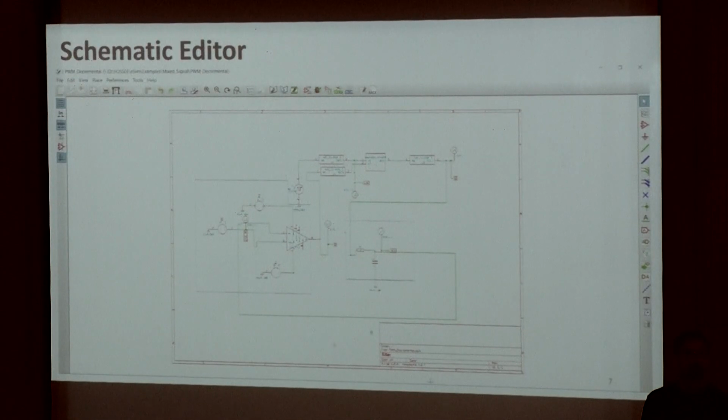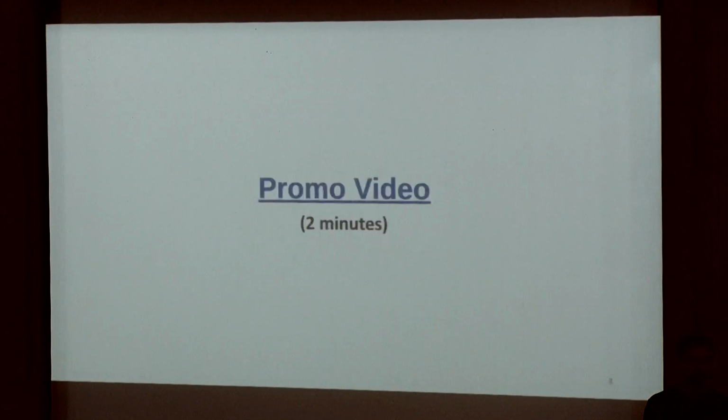So here is a circuit created in eSim. It's a mixed signal circuit used to decrement the PWM waveform. So I will show a promo video.